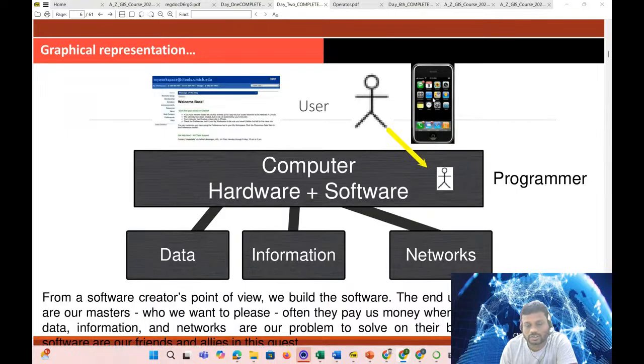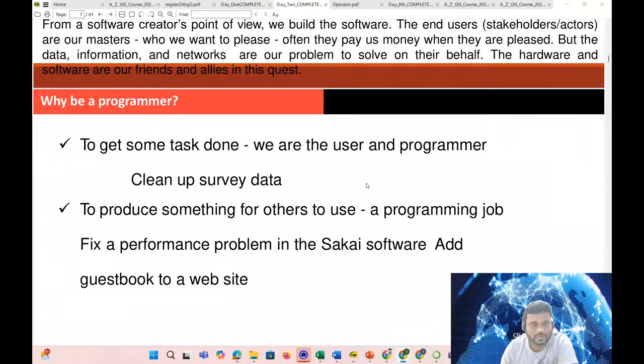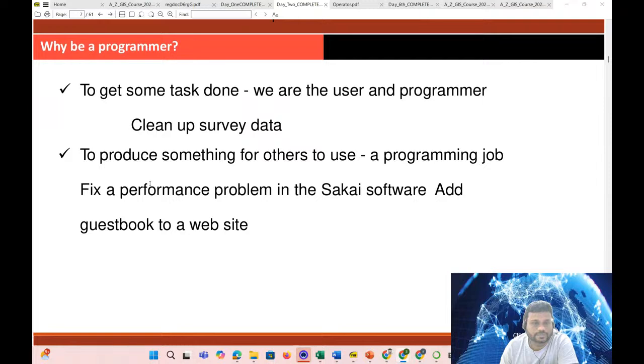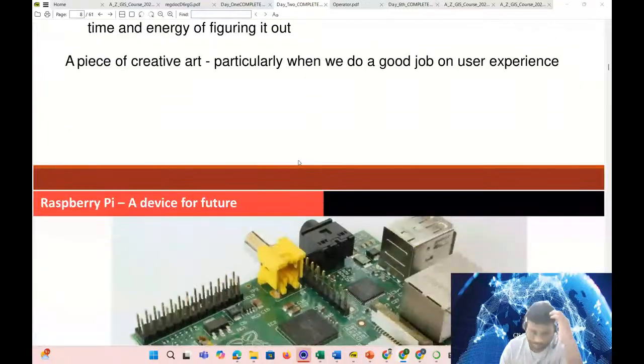So this is the graphical representation. A computer has hardware and software. This hardware and software is made in different ways. A programmer uses hardware and software in a different way, and a user uses them in a different way. Both are using data, information, and network. I'm skipping these things because they are very basic and you already know everything.